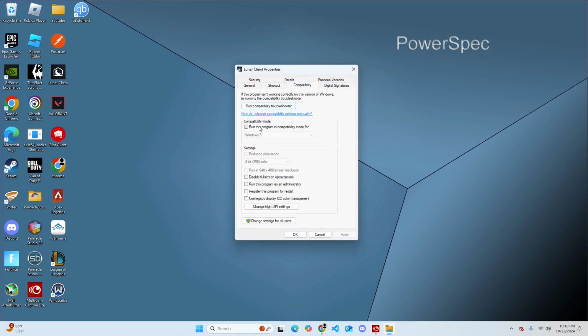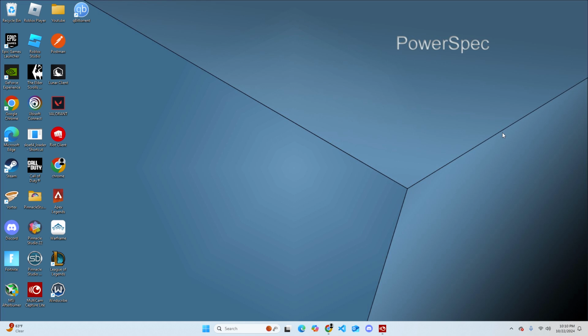From here you want to check two boxes. The first box you guys want to check is run this program in compatibility mode for Windows 8, and then you can go ahead and check this run this program as an administrator. Once you go ahead and check those two boxes, hit apply and then hit OK, and then go ahead and run the app this way, and then this should fix your issue.